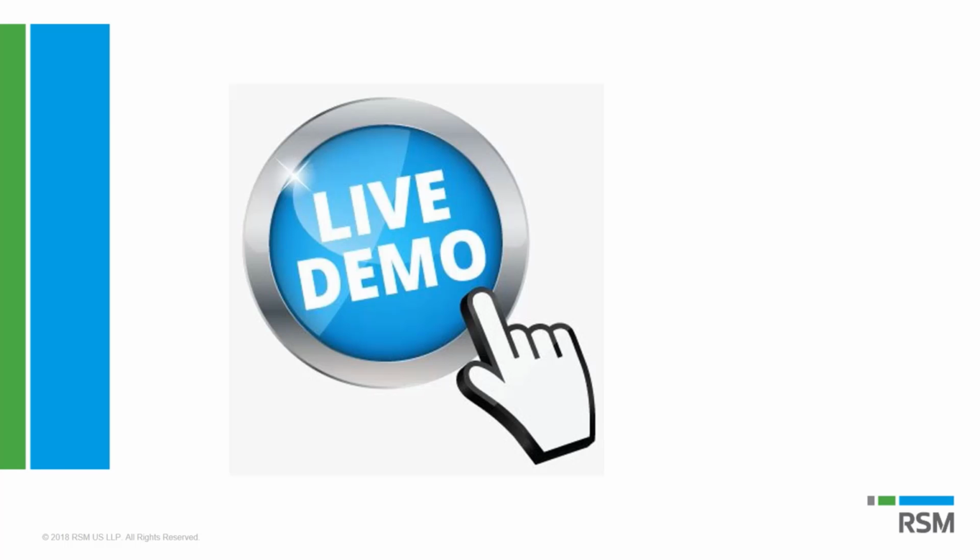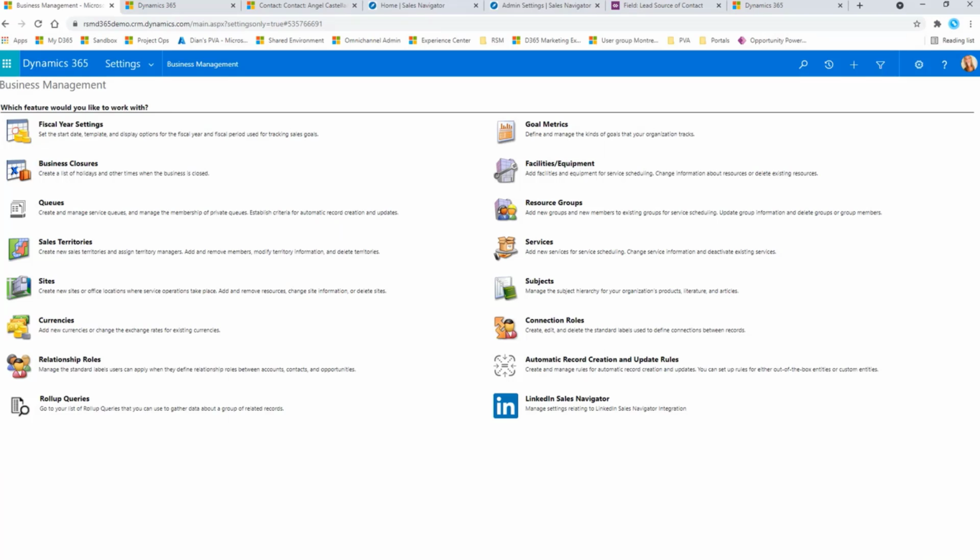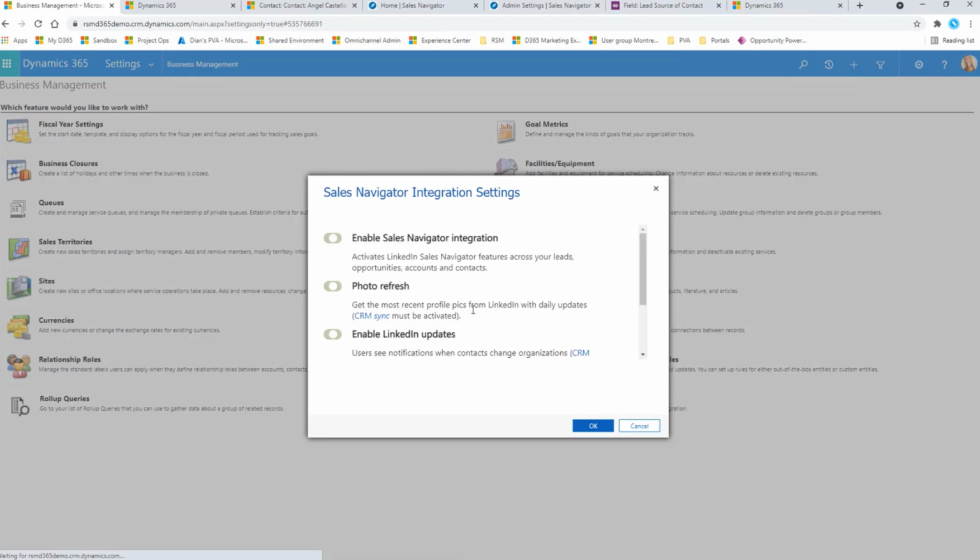Let's now go ahead and do a little bit of a demo here. Let me just pull up here some of those settings that I talked about, right? So you can start the integration by clicking here. I already have it set up, obviously, right? But this is where you will go first.